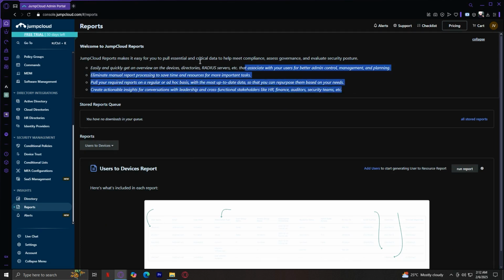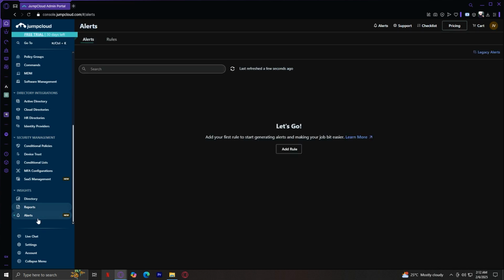This gives you a pretty good summary of the JumpCloud reports section, but it's going to be way too much for me to read out loud. But if you want to, you could pause the video and then read it for yourself. And then finally, we have alerts, which notifies admins of security threats or system changes. You can add a rule to start generating alerts and making your job a bit easier.